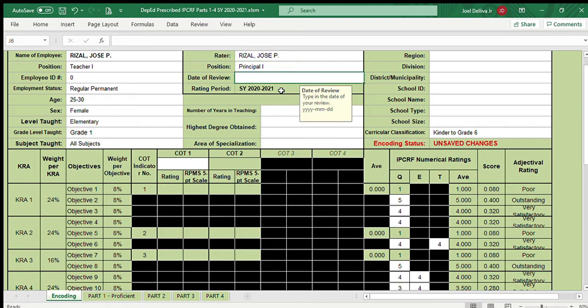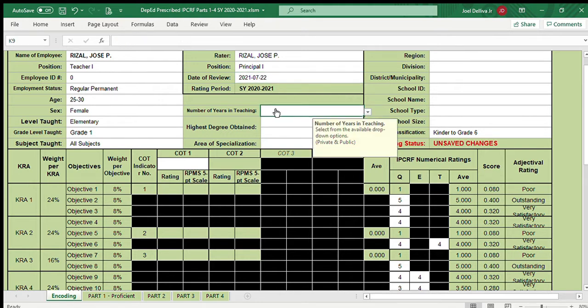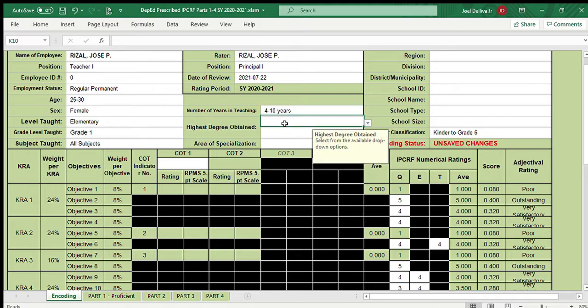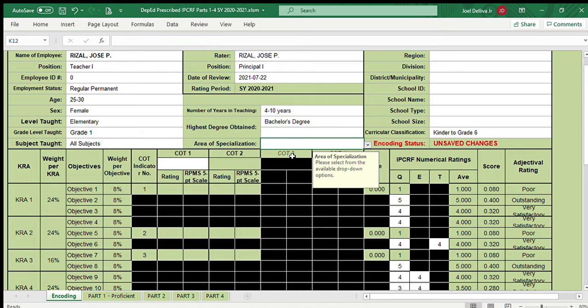Ang date of review, the same format pa rin. Yung format natin ay year, month, and date. And then number of years in teaching ni teacher. So suppose 5 years na siya sa profession, then i-click natin yung 4 to 10 years. Highest degree obtained, bachelor's degree, area of specialization, suppose English po si teacher.